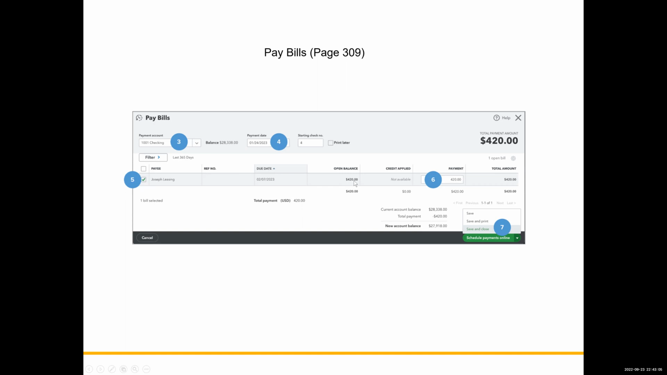$420. Now, this payment field should auto-populate because it's assuming that you want to pay the whole thing. I suppose if you just want to make a partial payment, you could. But I think in our textbook, at least at this point, they never have you do that. It's going to be for the full amount of the invoice. So, okay. And then you're just going to hit save and close.